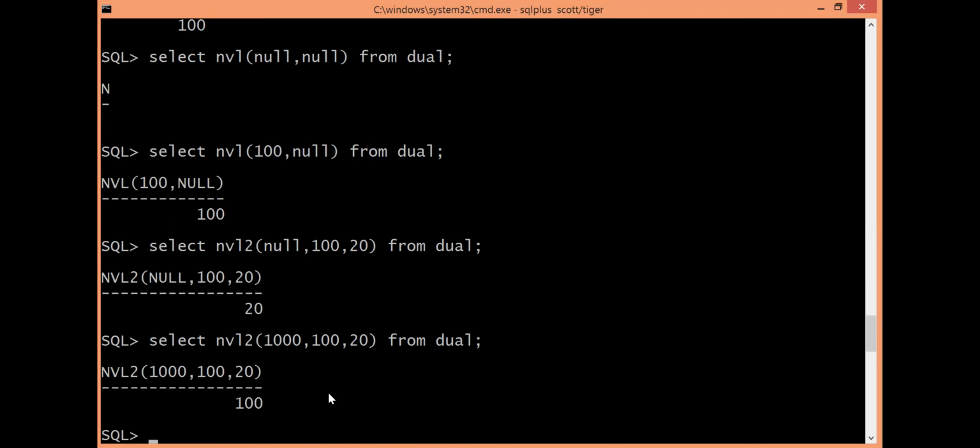First, NVL2 will check whether it is null or not. If it is null, then it will return the 20. If it is not null, it will return the 100. Since I am providing null, that's why I'm getting the result as 20. If you provide some not null value, it will return the second value, whatever values you provide. Now I am giving 100. If you give anything, it will come.